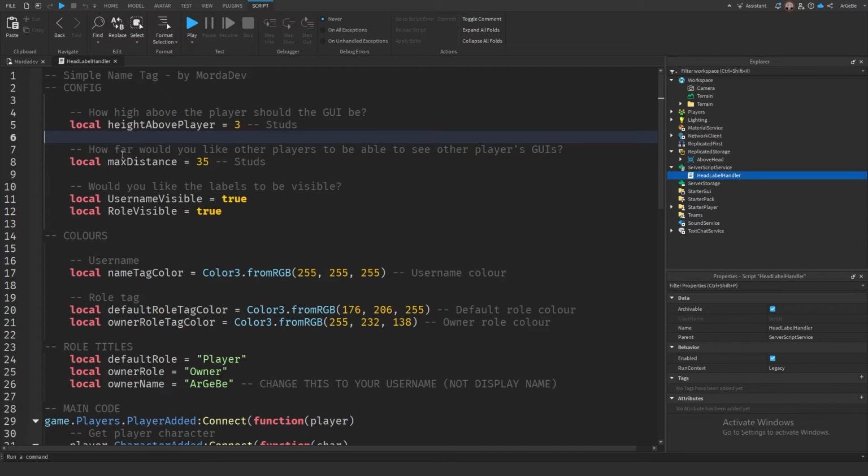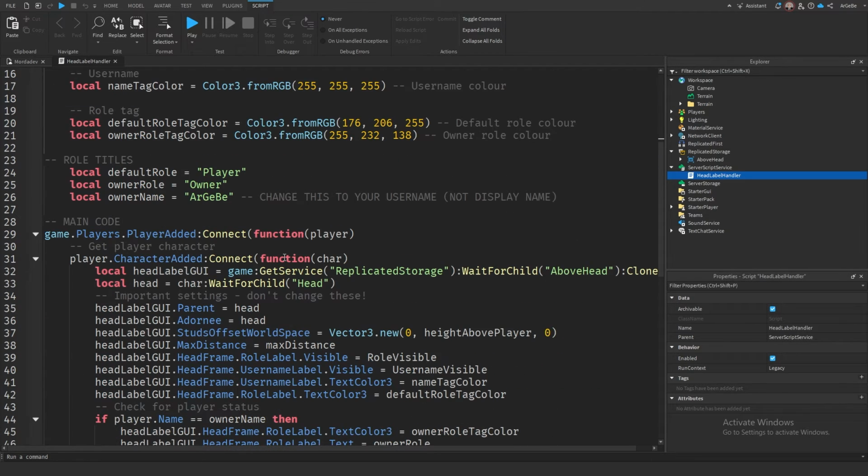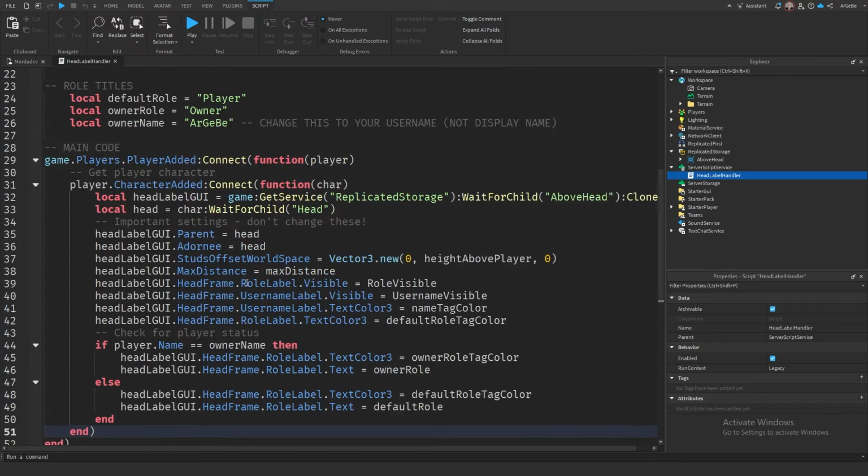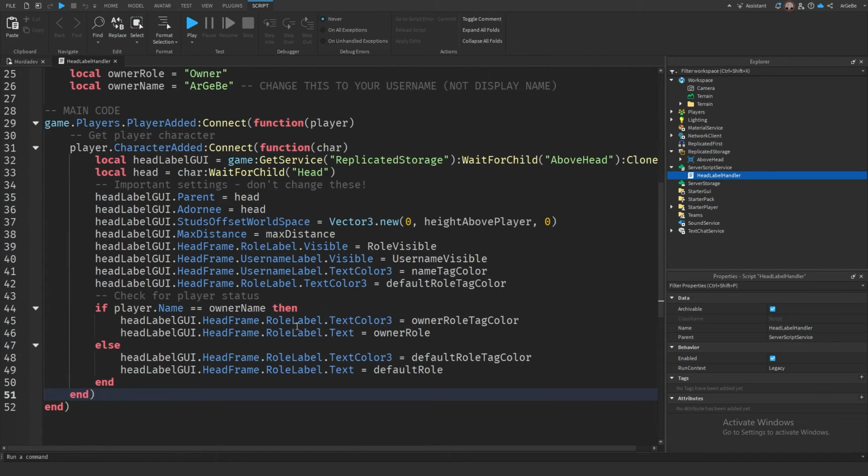And then this one here: how far would you like other players to be able to see other players' GUIs? That basically means from what distance the billboard GUI disappears. 35 studs seems to work about right for me before the fonts start messing up, but you can change that to whatever you want. All of this right here is changeable. I wouldn't personally tamper with any of this because this is all hard coded, and unless you really know what you're doing, I wouldn't do anything like that.